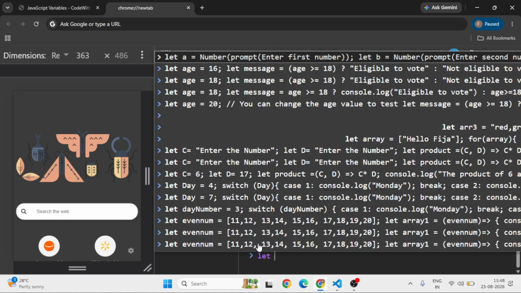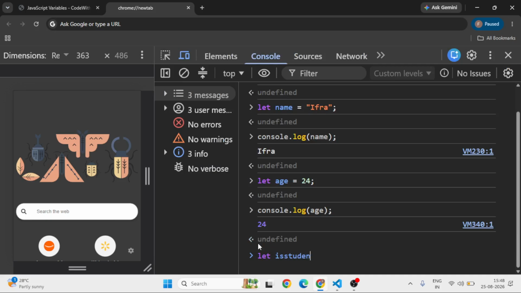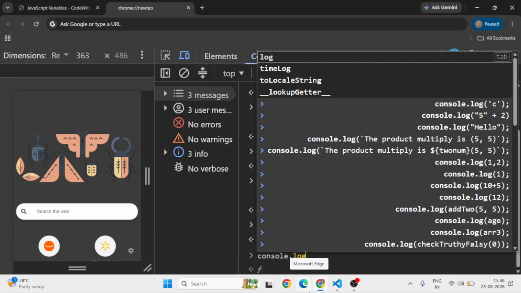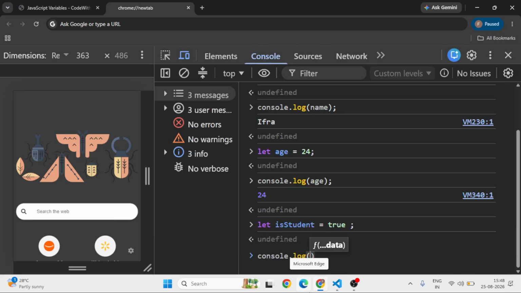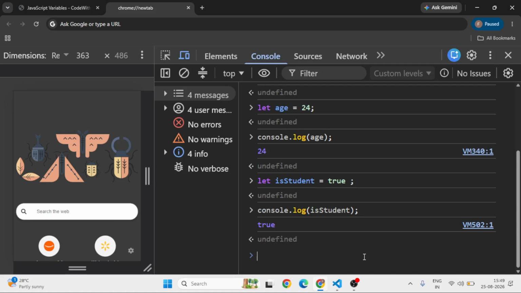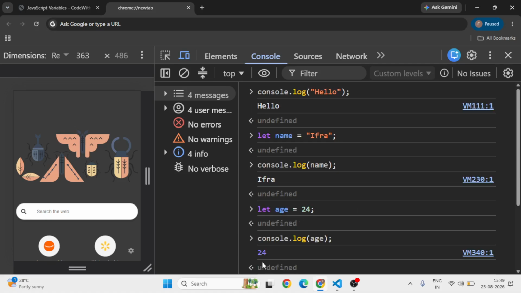Now I'm adding let isStudent. See output. console.log(isStudent); See output: true. Here we store three different values. We will learn about these data types in detail later. A variable can store different types of values. For example, we can store text, numbers and true or false.